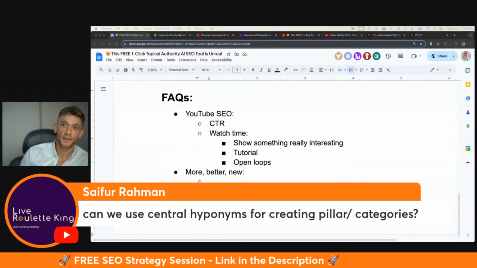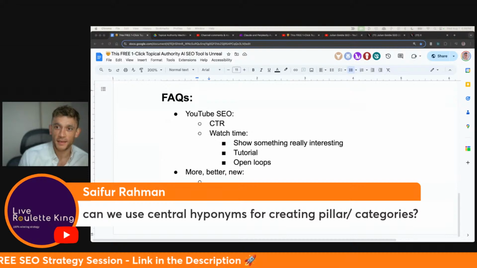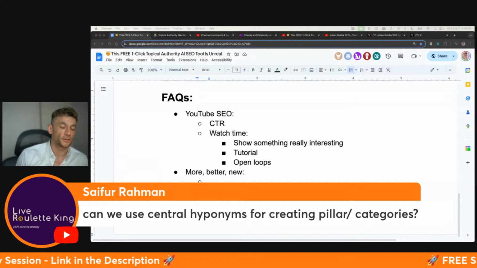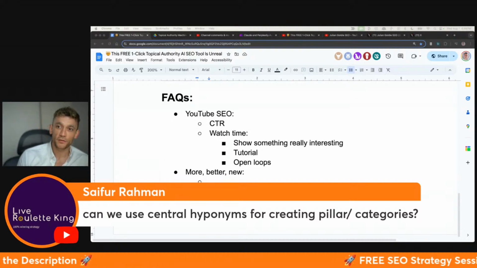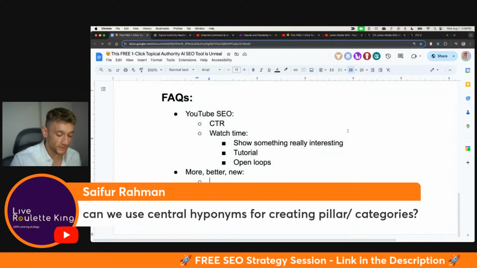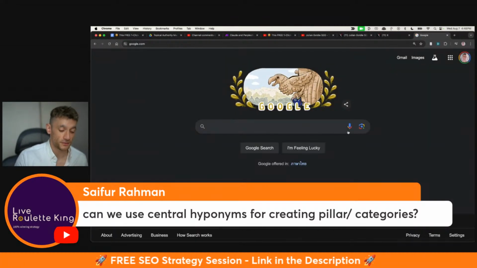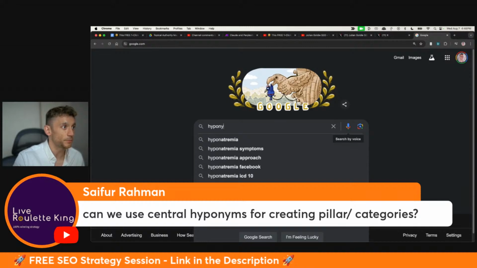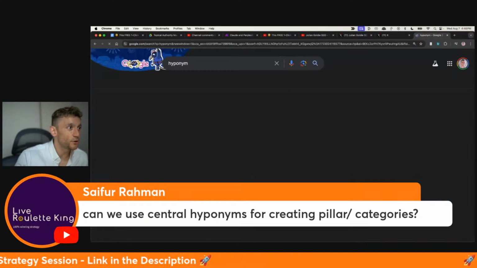Safer says, can we use central hyponyms for creating pillar and categories? I'm not going to be arsy here and pretend I'm the semantic SEO expert. I'm definitely not the semantic SEO expert. I don't even know what hyponyms are. You've taught me a new word, and I've been speaking English for 35 years. So let's have a look. What is a hyponym? I've never heard of it.